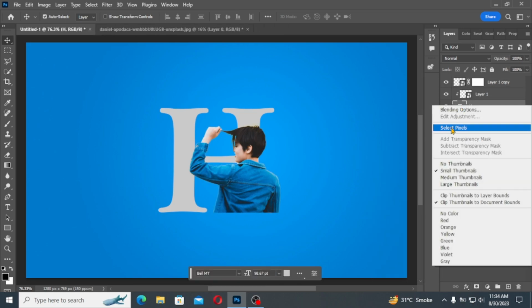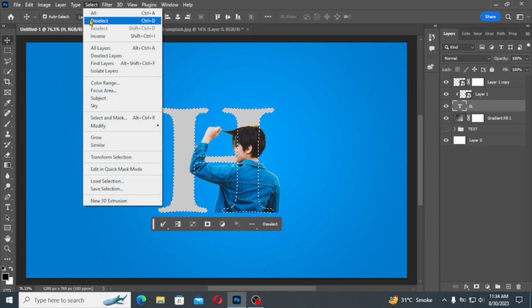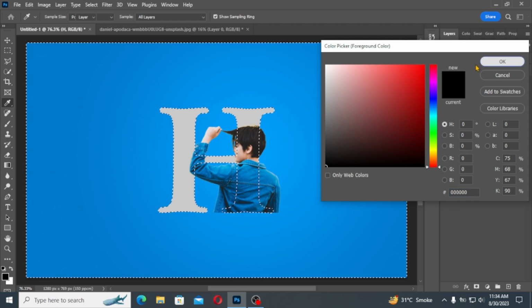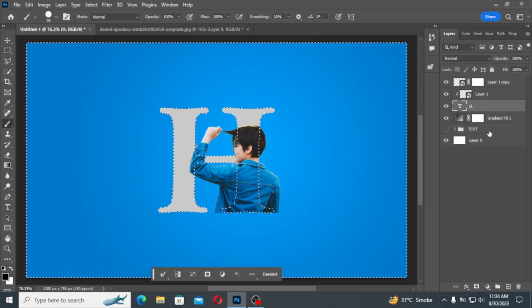Right-click, and text layer select pixel. Go to select, and choose inverse. Foreground color, select black. Pick up brush tool. Follow the process.